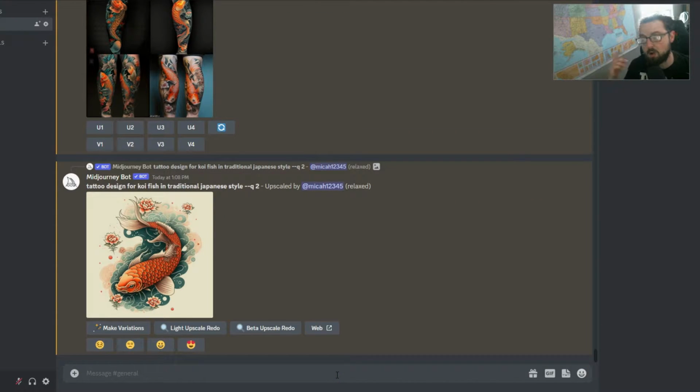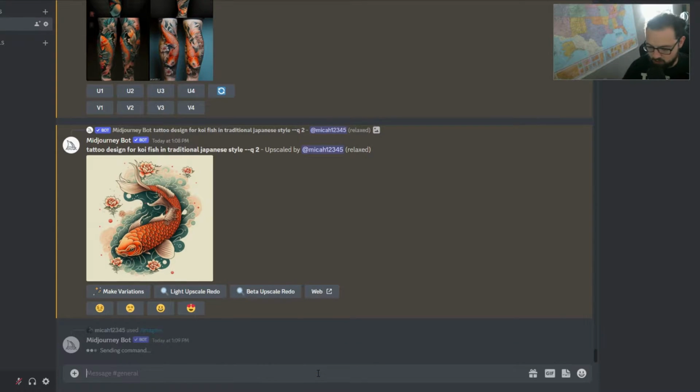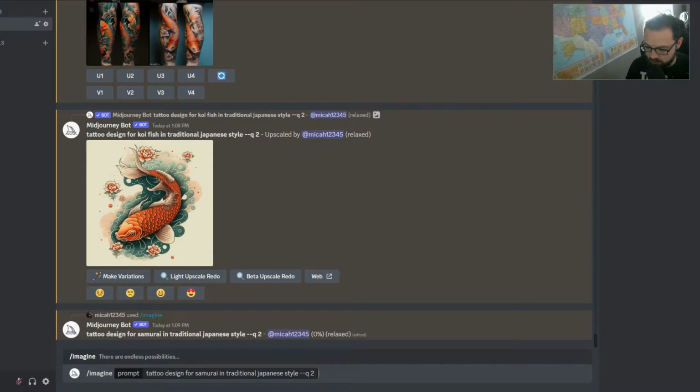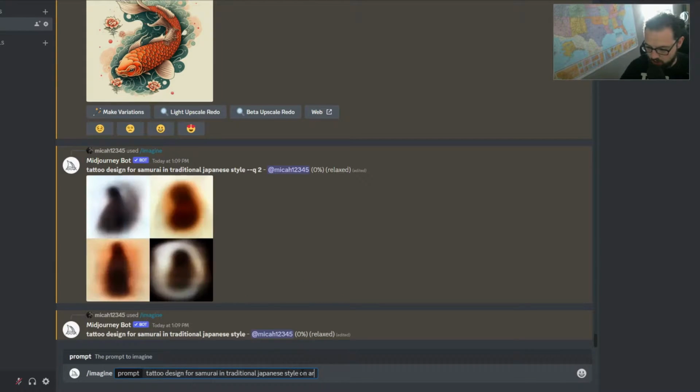I've got another video on how to set up Midjourney, so you would go do that and set it up on your Discord server. When you're in there, we could start by saying imagine, and then I'll paste in this prompt that I have. I said tattoo design for samurai in traditional Japanese style, and then I have these dashes and Q2, which just means quality level 2. I don't have to put that in there. I can hit up on my keyboard and go back to a normal representation, and if I hit up again, I could say on arm sleeve.